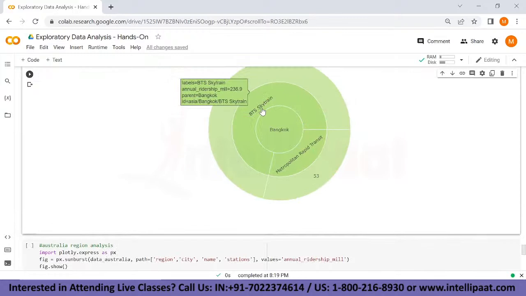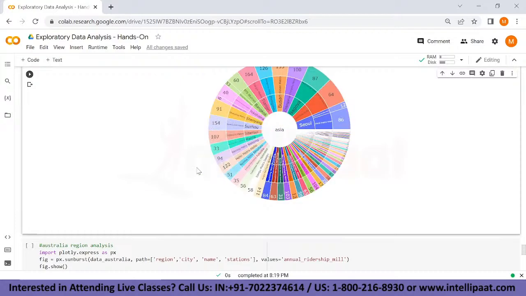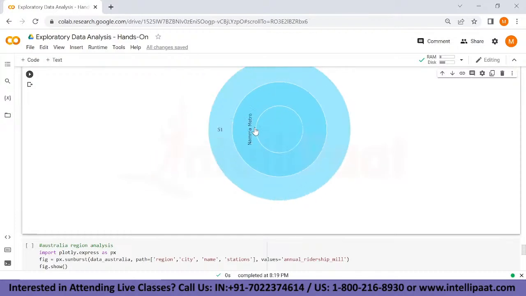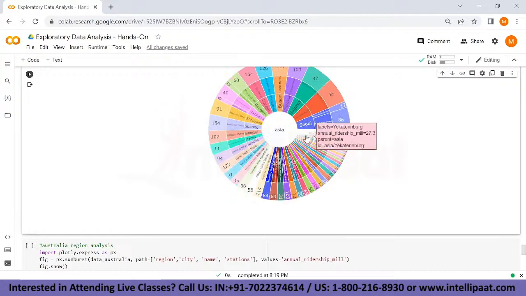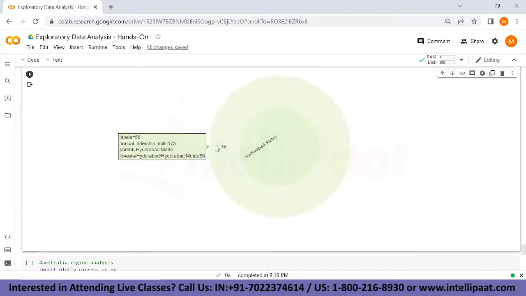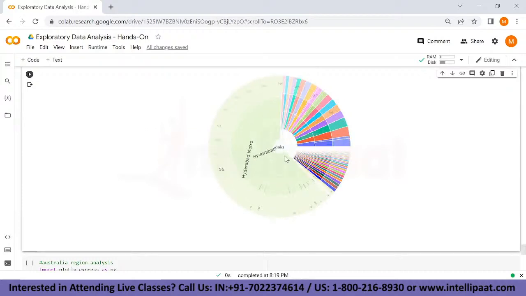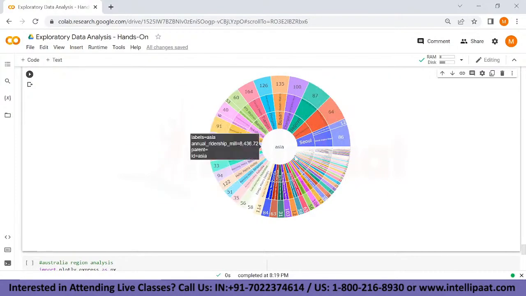So in Bangkok we have BTS SkyTrain, the Metropolitan Rapid Transit, 53 and 60 stations, annual ridership 236.9 and 95.3. So we have Bengaluru also, which is Namma Metro with 51 stations and 174.22 million riders or commuters every year. We have Hyderabad Metro also, which has 56 stations, and these are all the summary of all the cities that have metro in the Asian region.